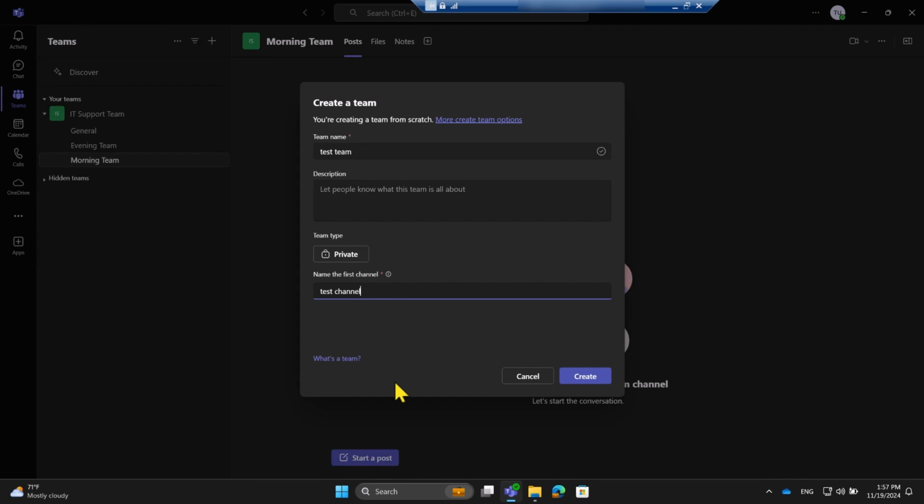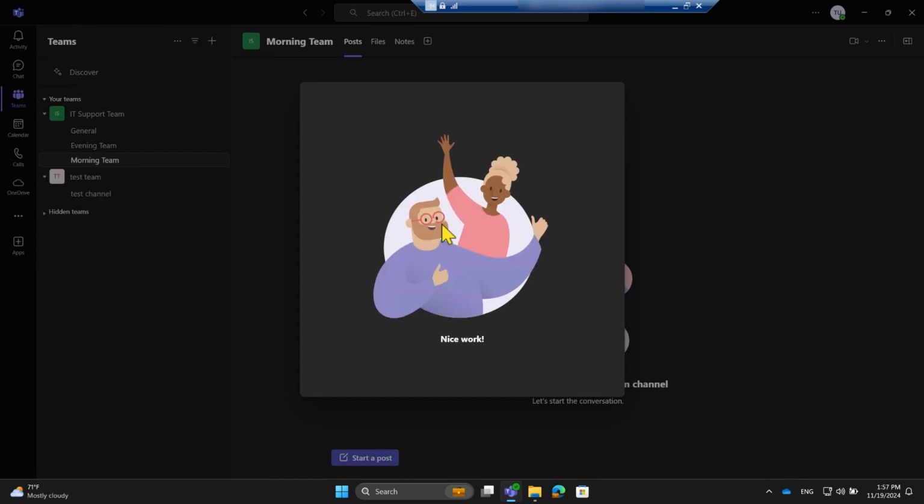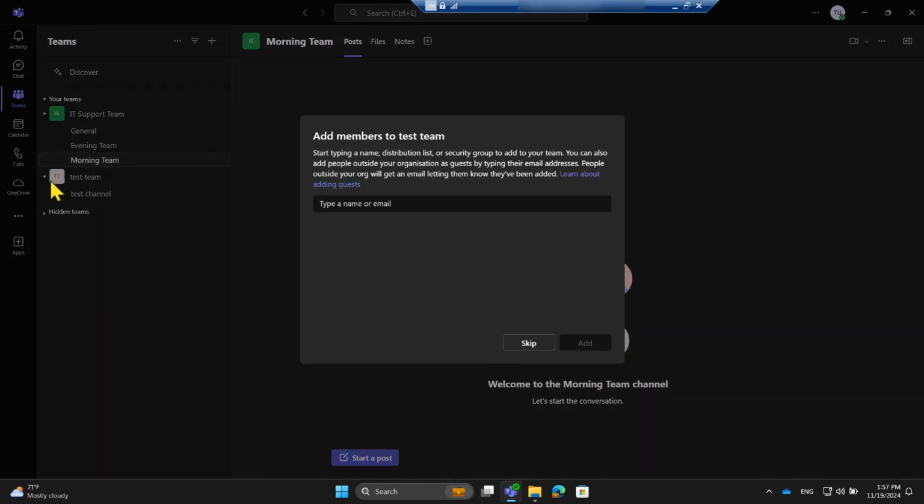And let's go ahead and click create. Now this can take a couple of seconds, and once the team is created, you're going to see your new team and your new channel under your teams. As you can see, it has been created successfully, and over here you can type the name or the email address of the members that you'd like to add to this specific team.